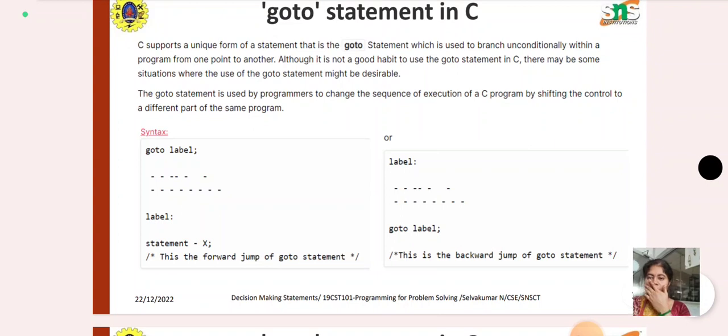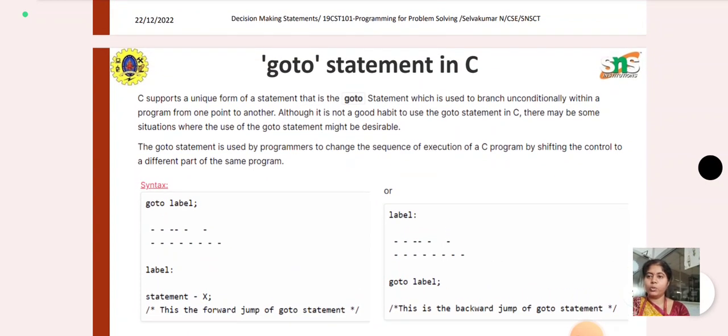And for goto statements, this is an example. We have a goto and a label. This is the syntax, and both the syntaxes are mentioned here.